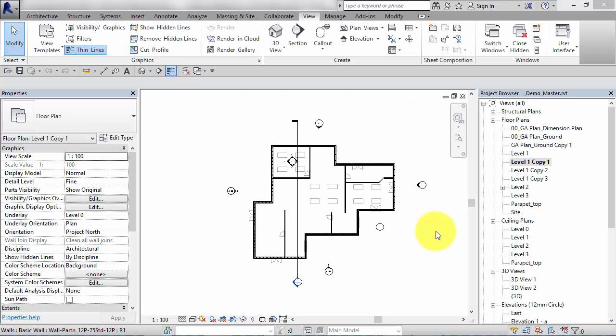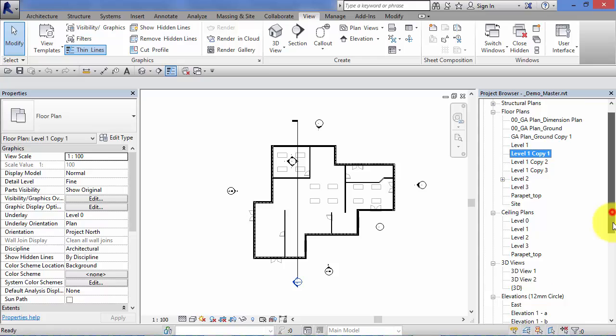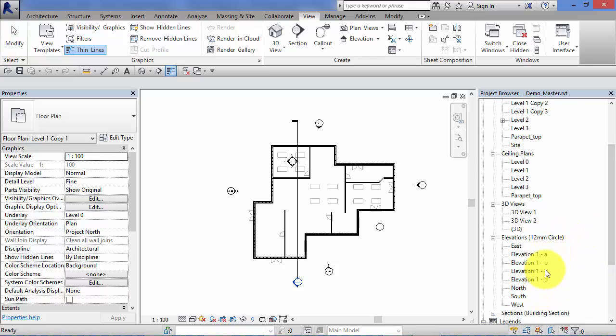In this unit we're going to concentrate on 2D navigation. Those are the tools that you're going to use for navigating around 2D views such as floor plans, ceiling plans, elevations and sections. In the next unit we'll cover 3D navigation separately.